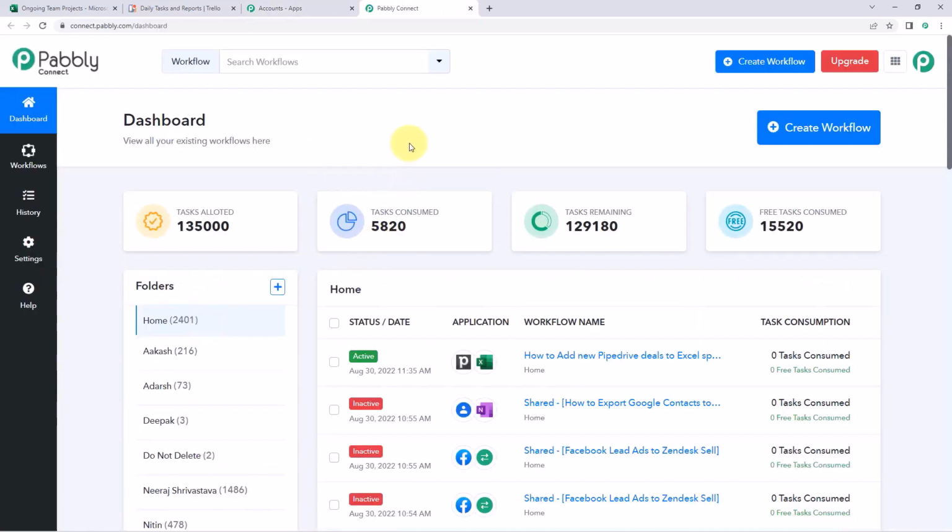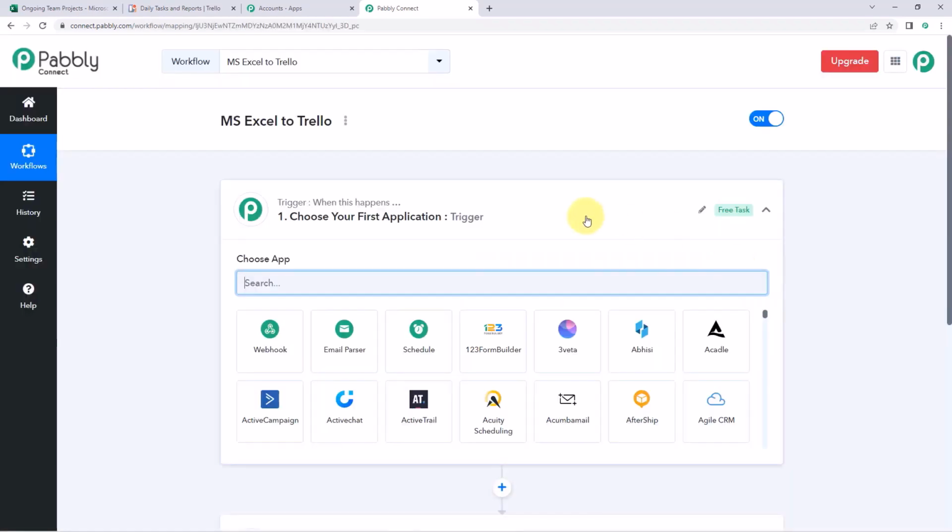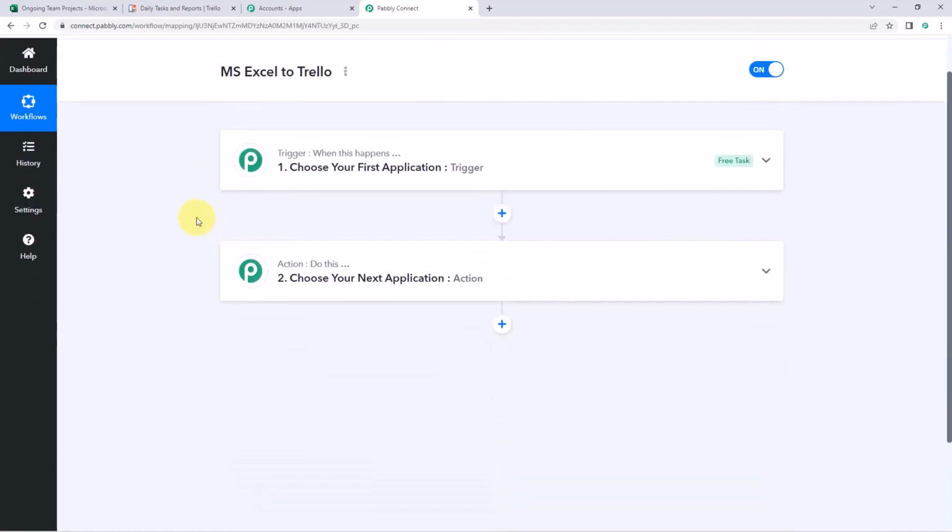After clicking on Access Now, you can see that we have reached Pabbly Connect's dashboard. In this dashboard, just click on Create Workflow and give this workflow a name. For example, I would like to name my workflow Microsoft Excel to Trello, and click on Create. Now we can see that our workflow is open over here. And in this workflow, we have two different windows. First one is the trigger window, second one is the action window.